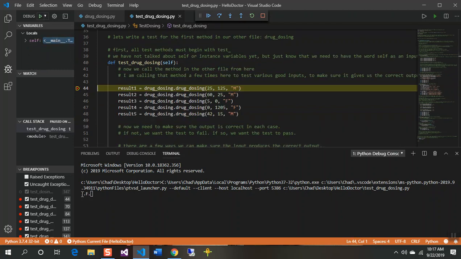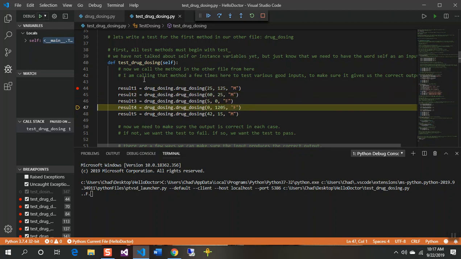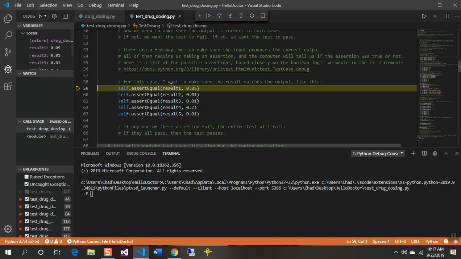So we have this dot added. So we have dot, dot, F, dot. Okay. So that one passed. So we've had 3 of the 4 pass so far. And now we're doing drug dosing. Again, the same thing. We call it 5 different times. We want to make sure that it is equal to what we would expect it to be equal to based off of our requirements and our rules.